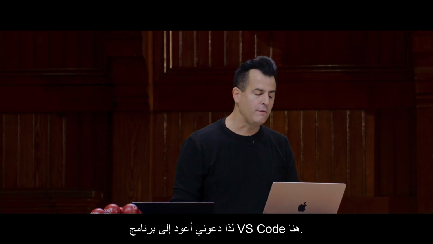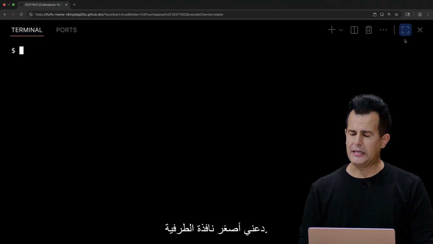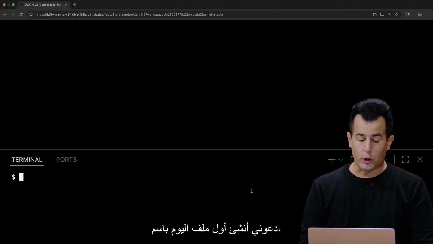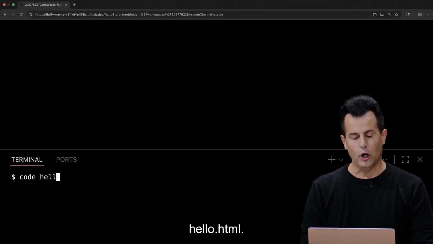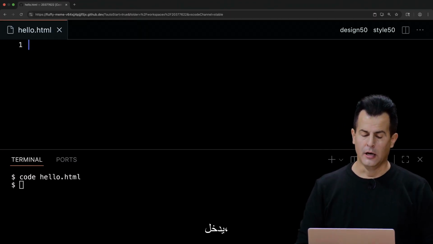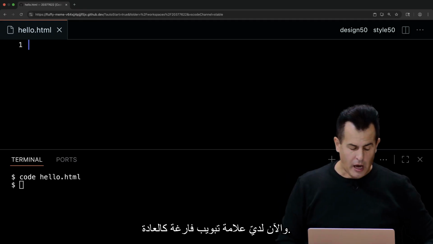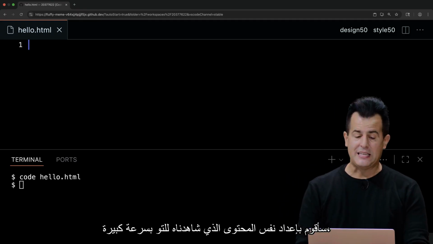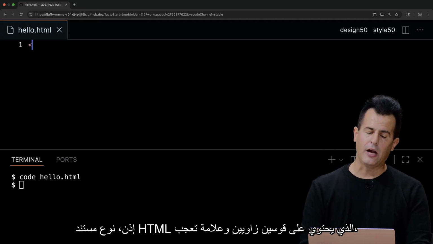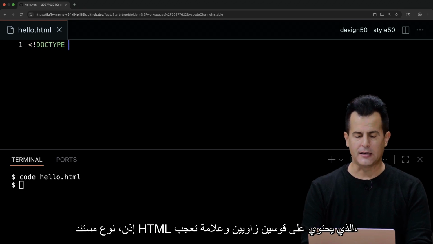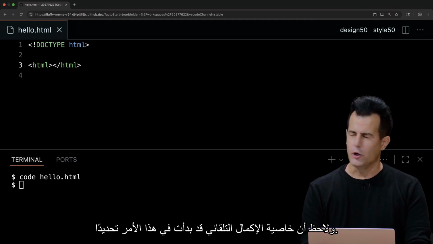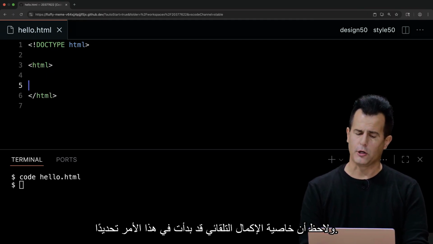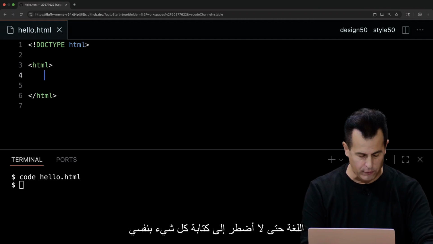So let me go back to VS Code here. Let me shrink down my terminal window. Let me create a first file today called, for instance, hello.html. Enter. And now I've got an empty tab as usual. I'm going to very quickly whip up the exact same contents that we just saw. So an angled bracket, an exclamation point, doctype html, then open bracket html, close bracket. And notice the autocomplete kicked in for this particular language, so I don't have to type everything myself.